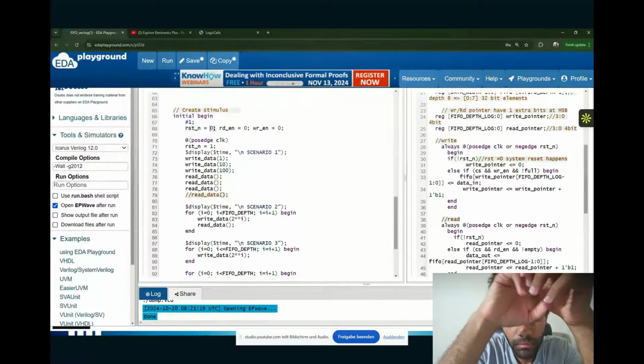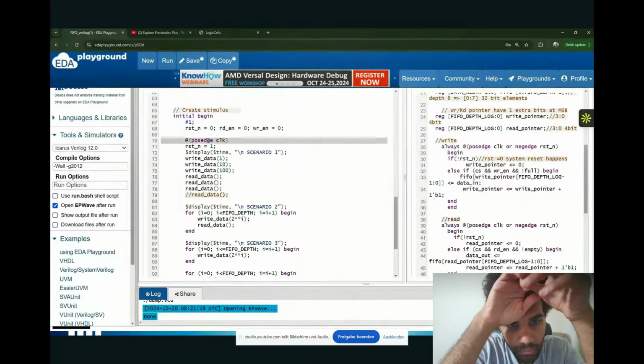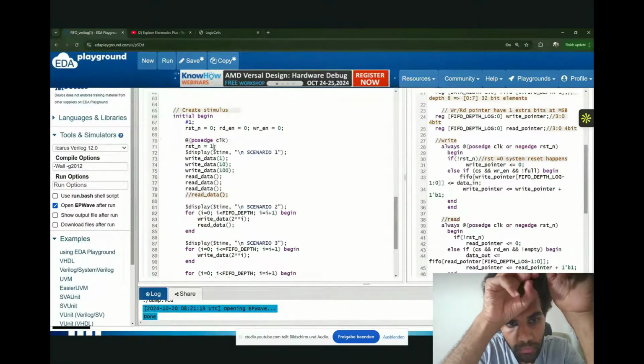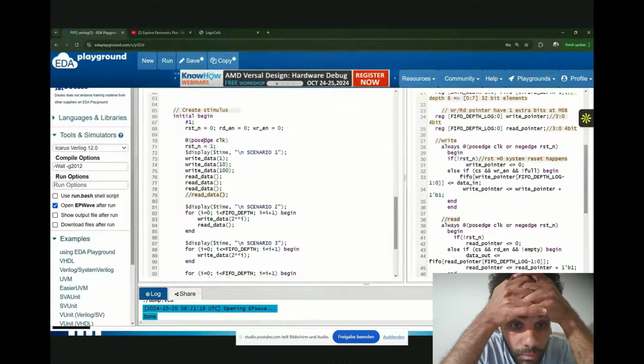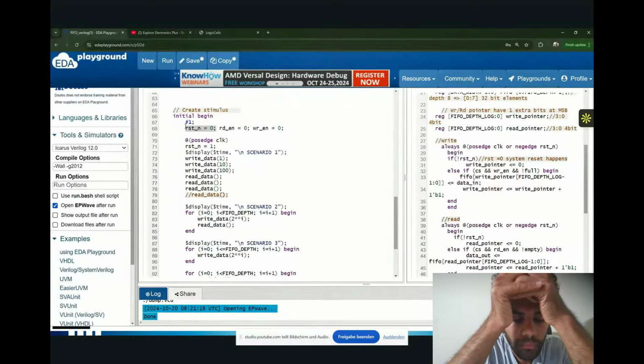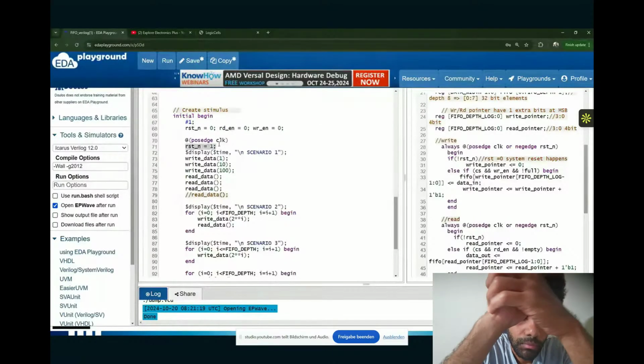That's why initially reset will be 0 and read enable, write enable are 0. After the positive edge of the clock comes, we are making reset_n equal to 1. It means we are coming out of the reset at the positive edge of the clock. Until the positive edge comes, the reset will be 0. This is resetting the system, and here we are coming out of the reset.